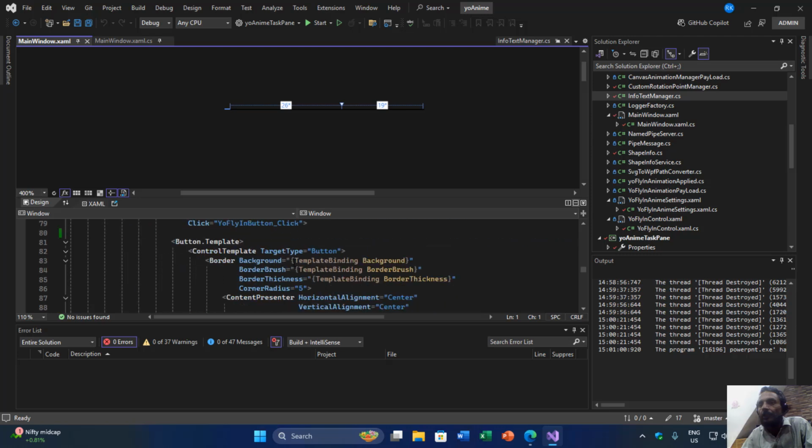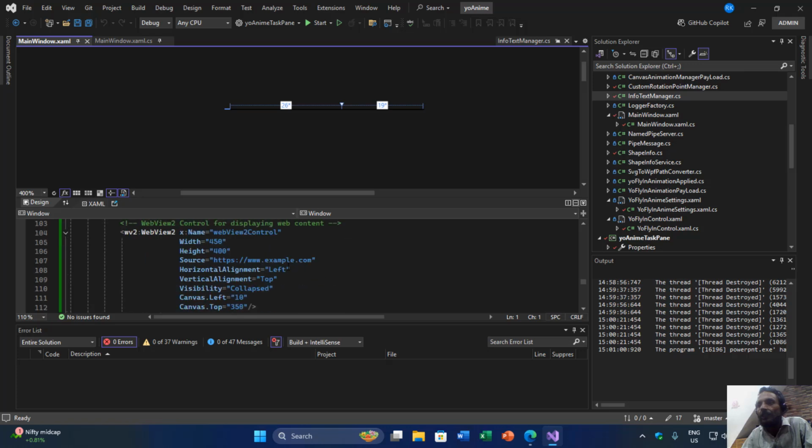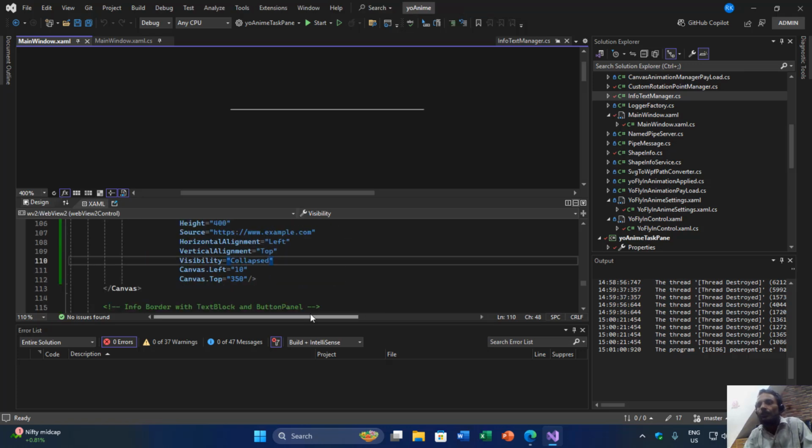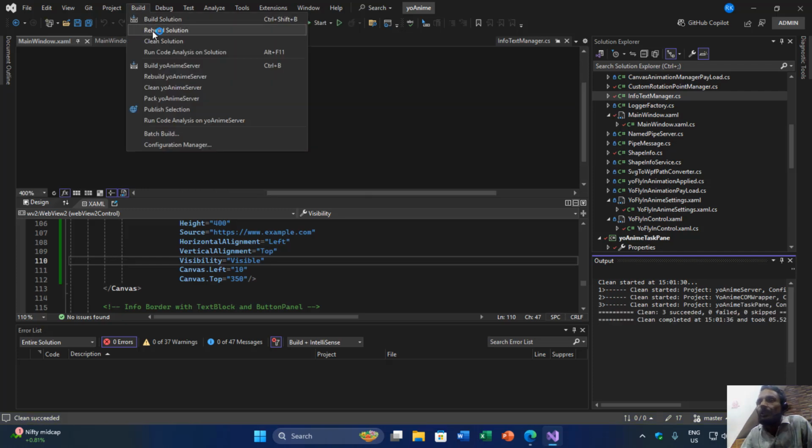I have implemented WebView2 here. Let me see. Yeah, that is here. So I just make it visible and save the changes, clean the solution, sorry, and then rebuild the solution.